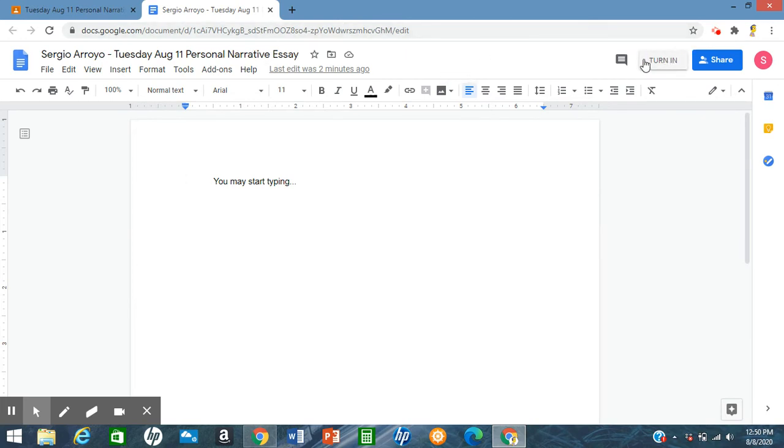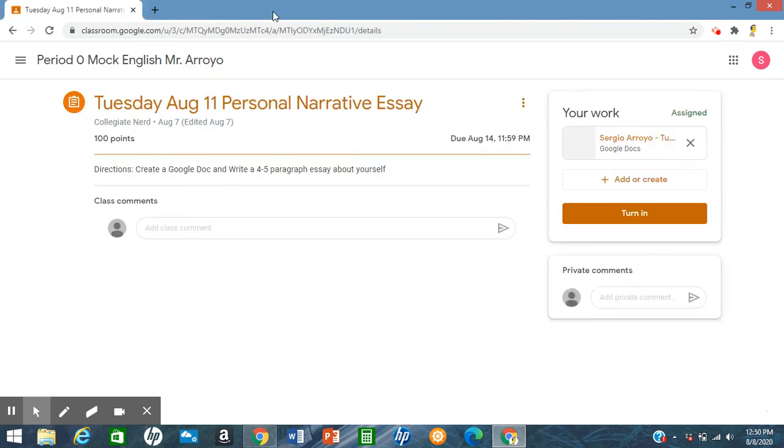Now, you don't necessarily have to click on turn in here. You can go here. So you exit out and you completed it, and you're happy with your assignment. So all you do is just click on turn in here. So you can do it one of two ways. You can turn it in through the doc, or you can turn it in right here. And you just click on turn in.